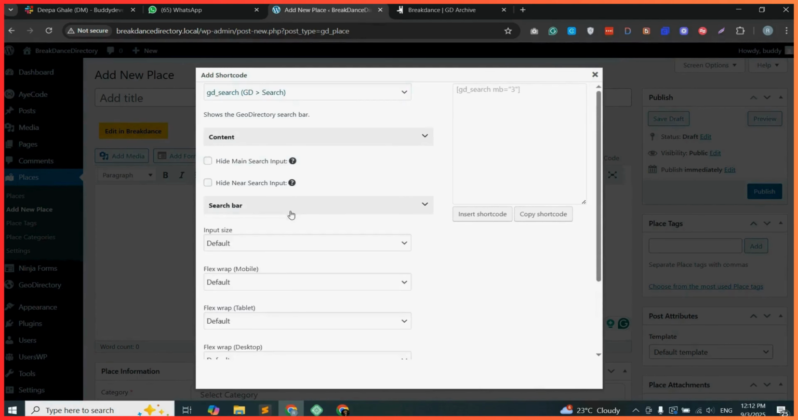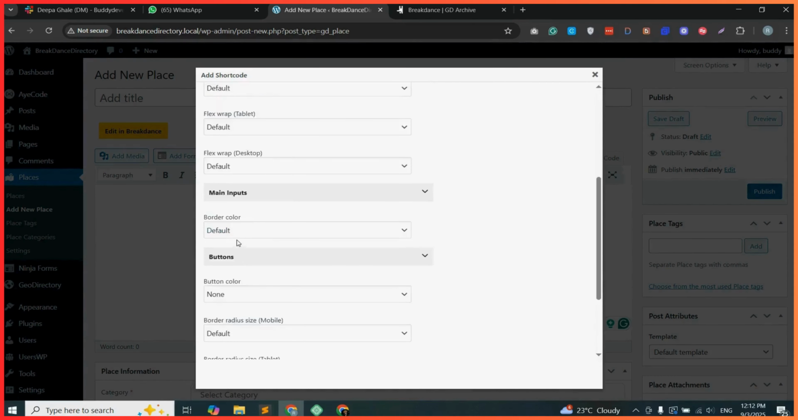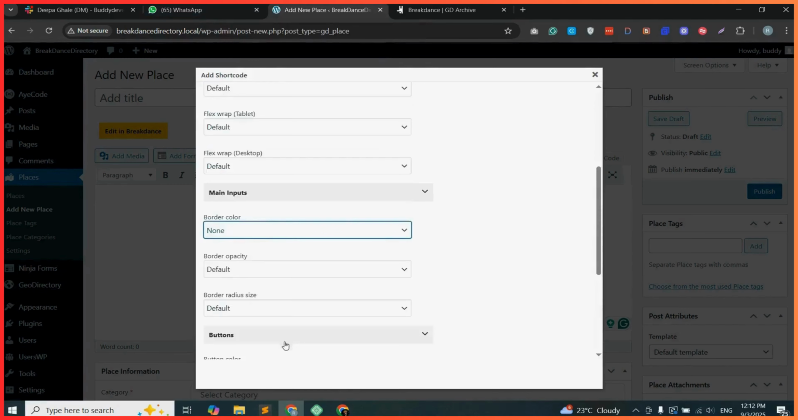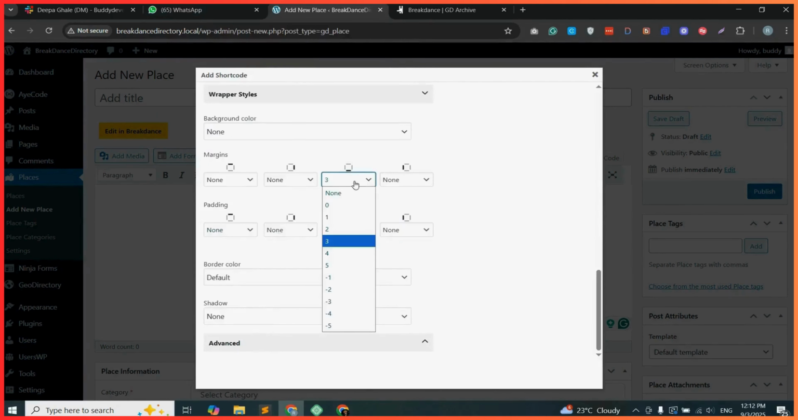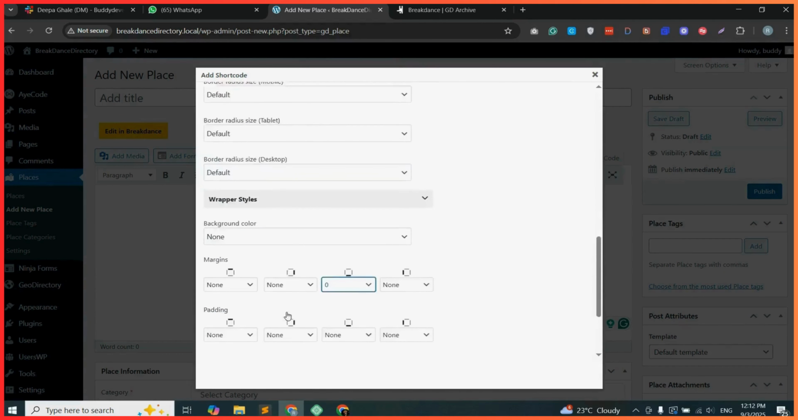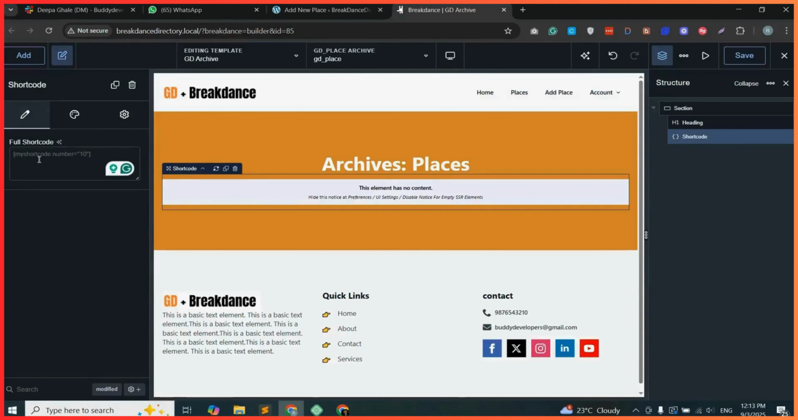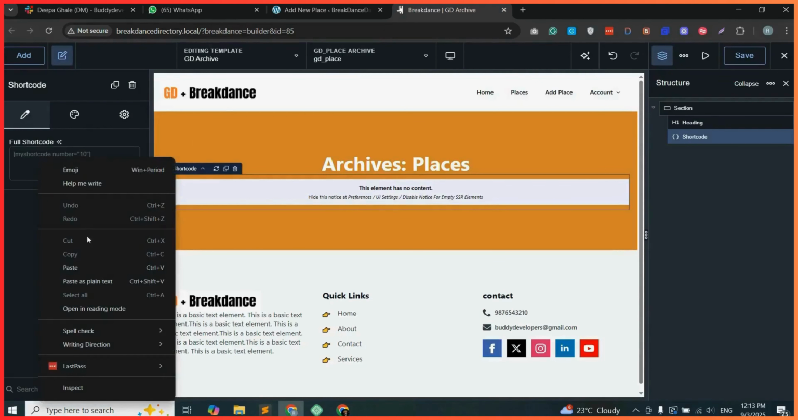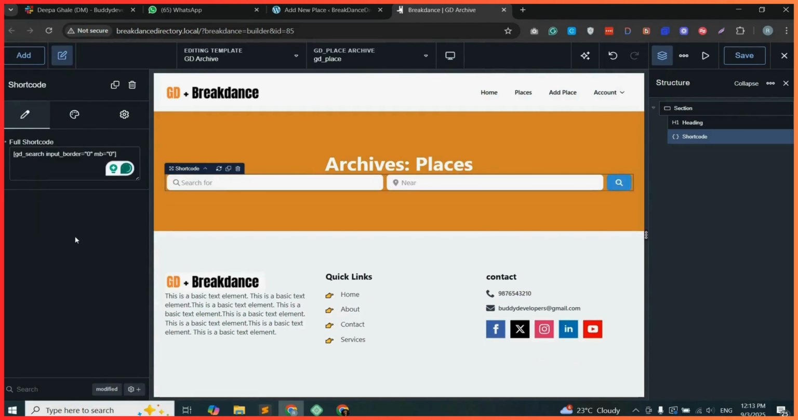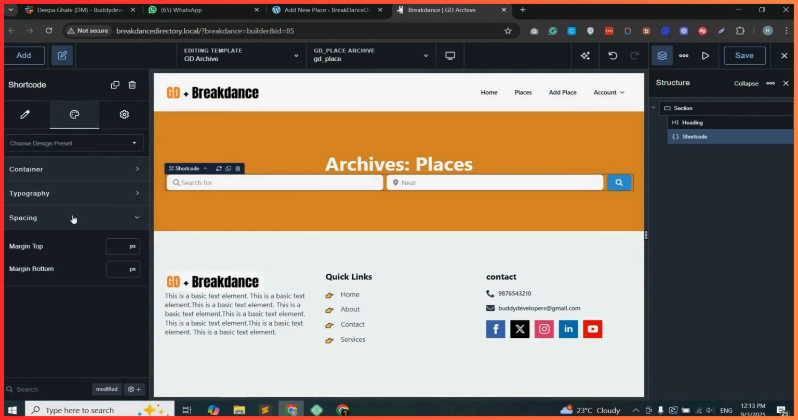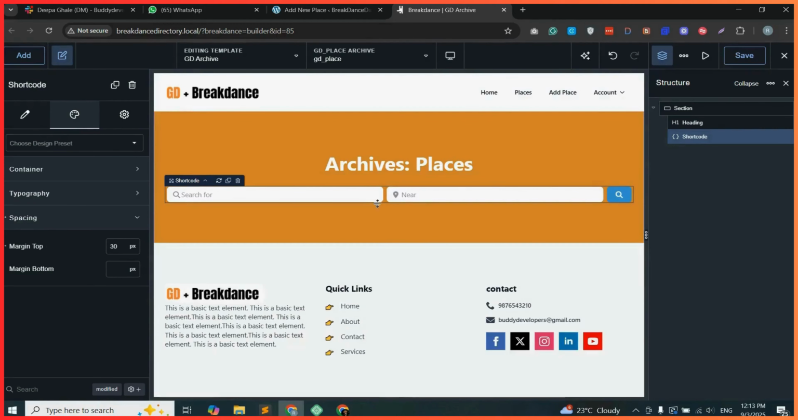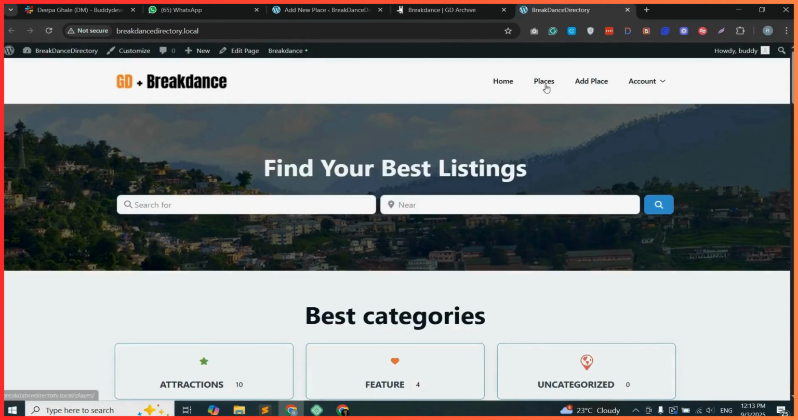Keeping input default and main input also default and border color to none. Let's add bottom margin to 0. Now let's copy the shortcode. Now coming back to the editor, we will paste it into the shortcode block. Now adding the margin, coming on to style and then spacing and then margin to 30. Now let's save it. Now let's check this on the front end, how it looks.